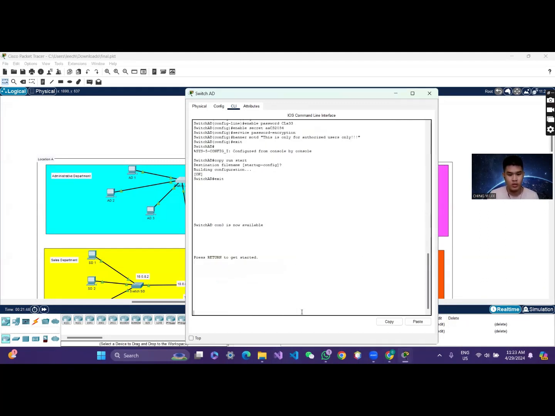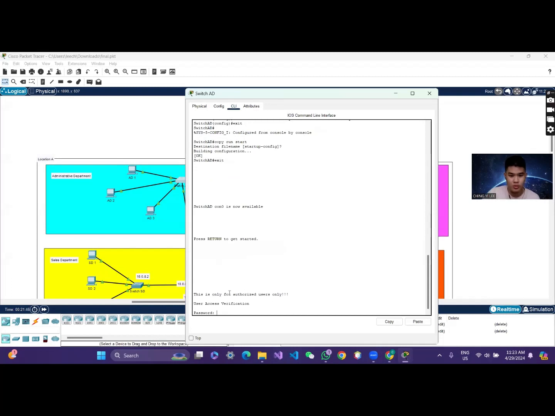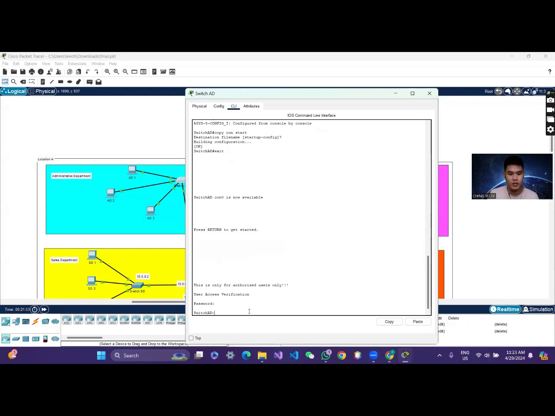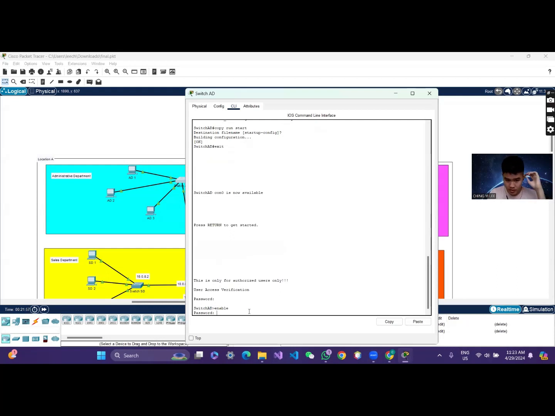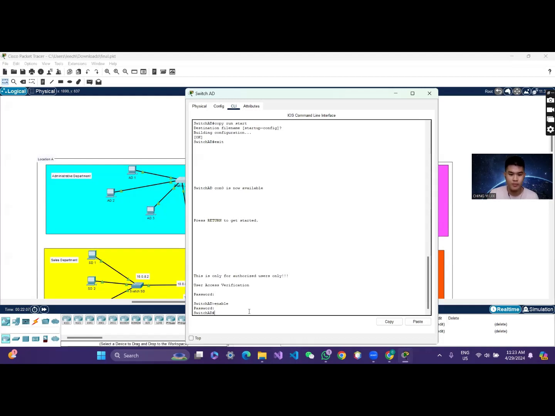So I'll demonstrate to you. Exit. So as you can see, this one is the banner I created just now. Then the password is CLA33. When I enter enable, the password is based on the secret because the secret overrides the enable password. So it's AACS2034. So I successfully log in.